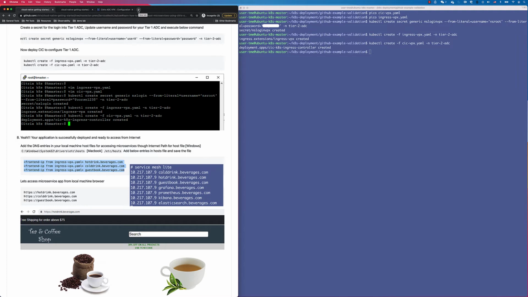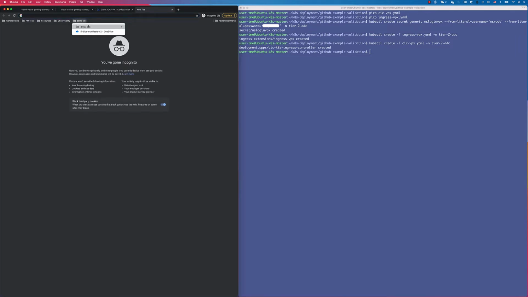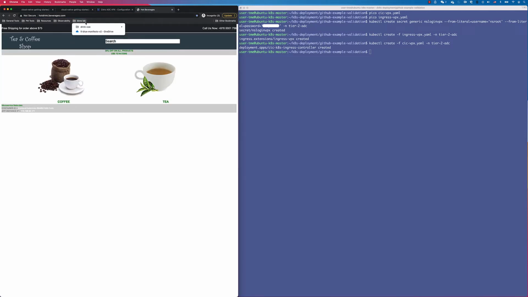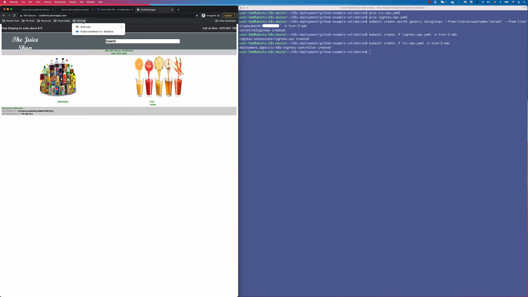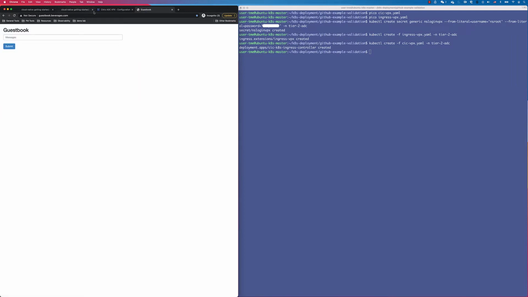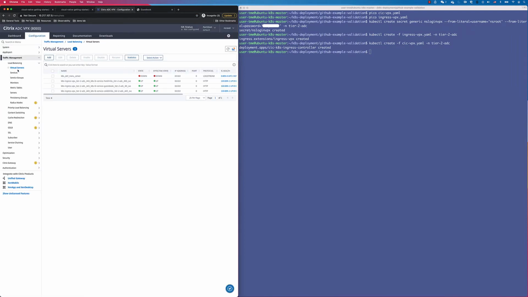So first of all, let's check if all those applications are running fine. Let's check the hot beverage. It's working. The cold beverage is also working. And lastly, the gas break. Okay. And now go to the VPX, and we see the LBVserver has been automatically configured, and the states are up. That's why all these apps are working.